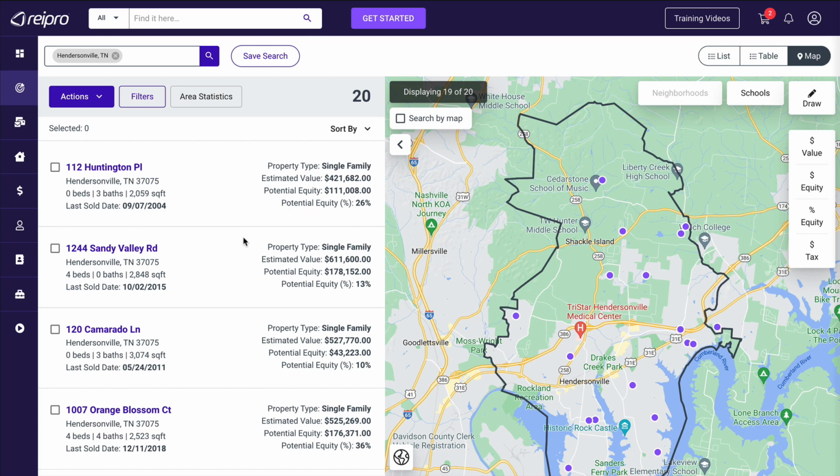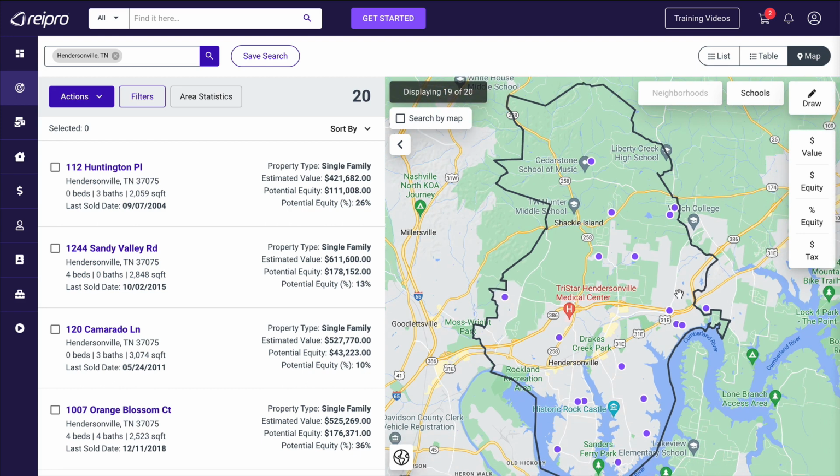You could even fine tune this by using the map and a lot of the cool tools from the neighborhoods, the school boundaries, drawing the shapes of where you like to invest. So keep that in mind. Use the map as well.